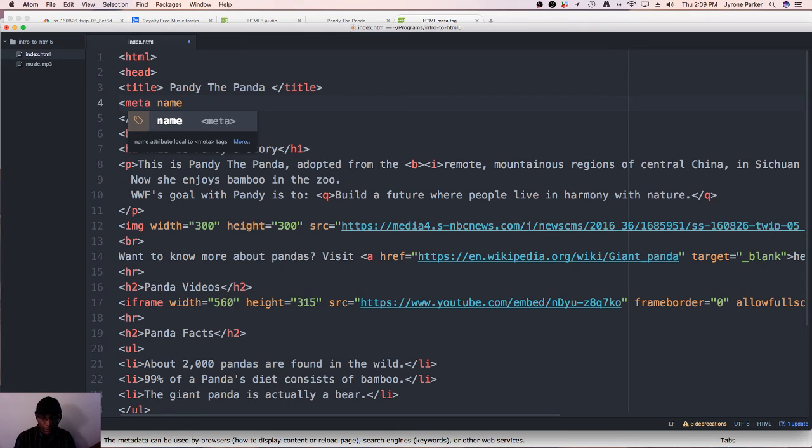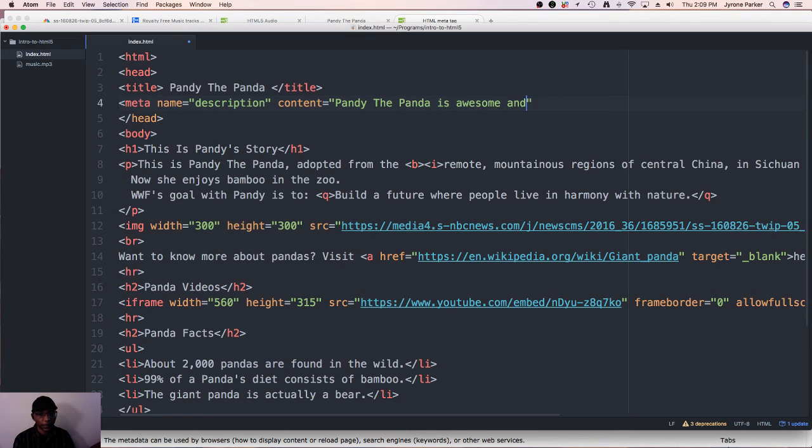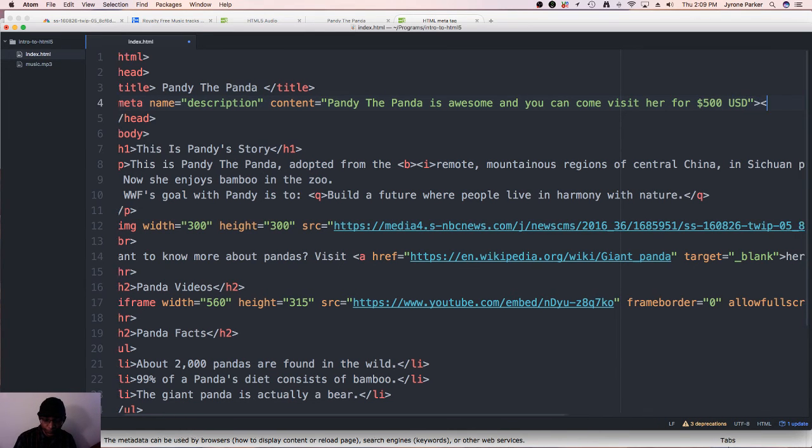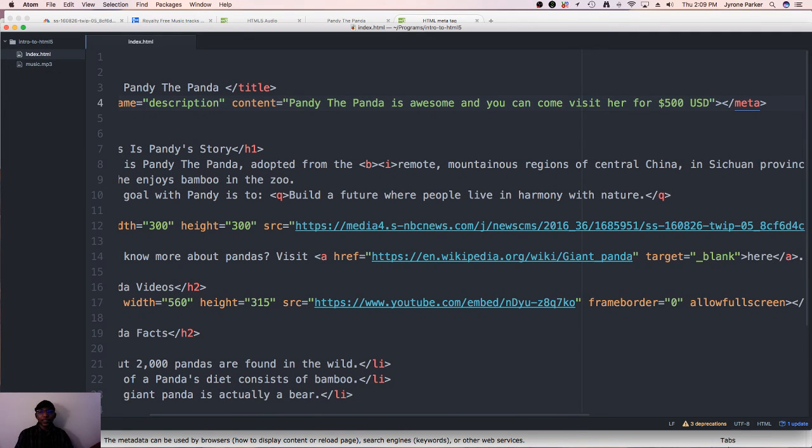So name equals description, content equals Pandy the Panda is awesome, and you can come visit her for $500 USD. So what did I just do? The meta tag isn't going to be seen by a human. The meta tags are really for the search engines and other robots that are going to crawl your website.